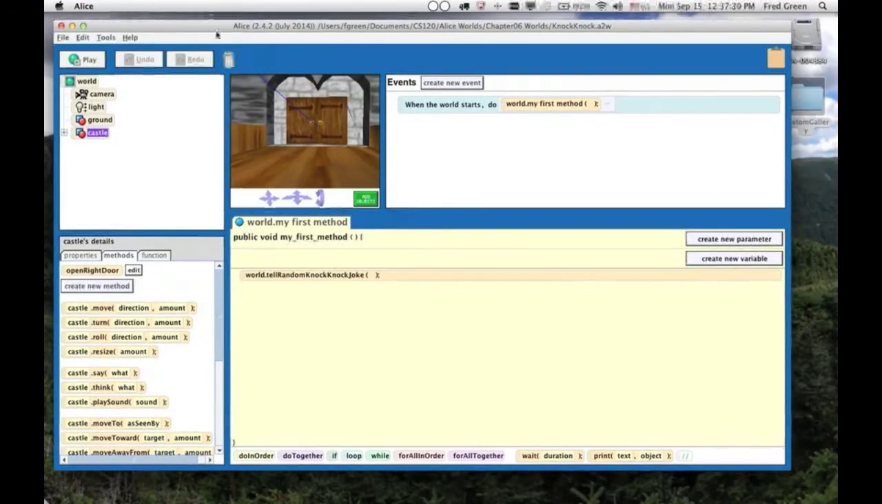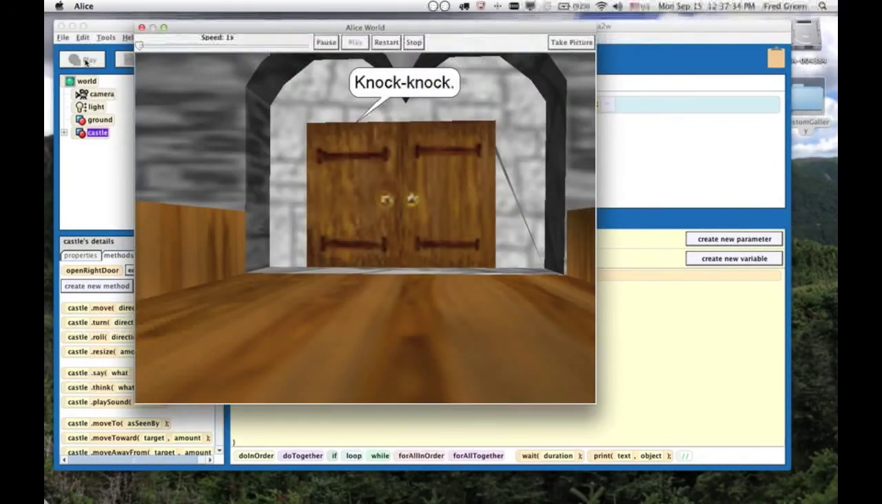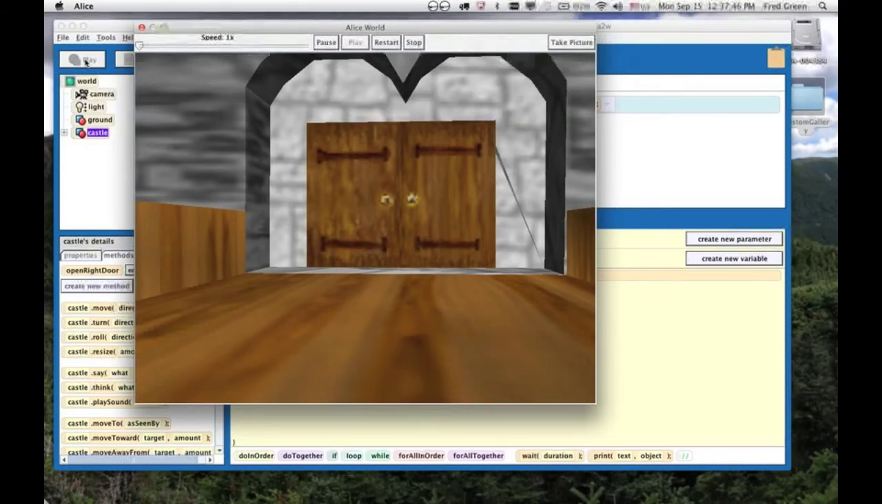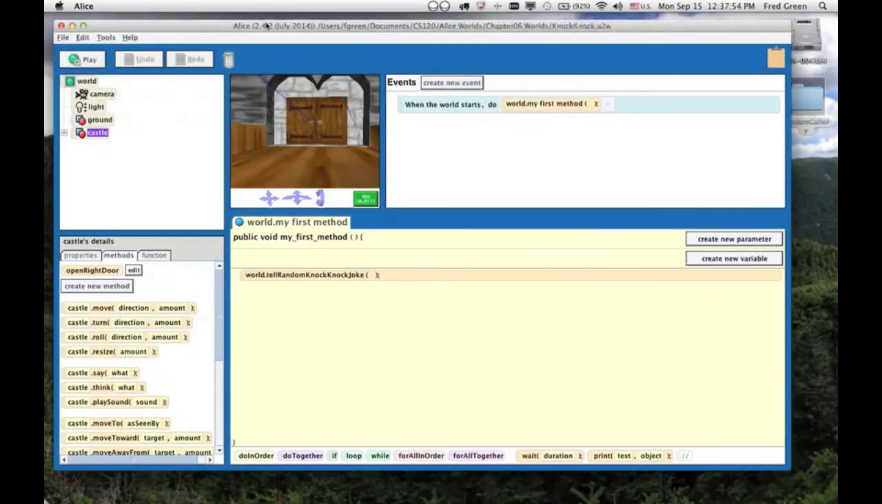Here's the way the original program behaved. We play it and it tells a random knock-knock joke, these wonderful jokes that are as fresh now as the day they were written. And that's it. It just goes one time through. If you want to see another knock-knock joke, you have to restart it. So we're going to make that a little better, and that can be done very easily.